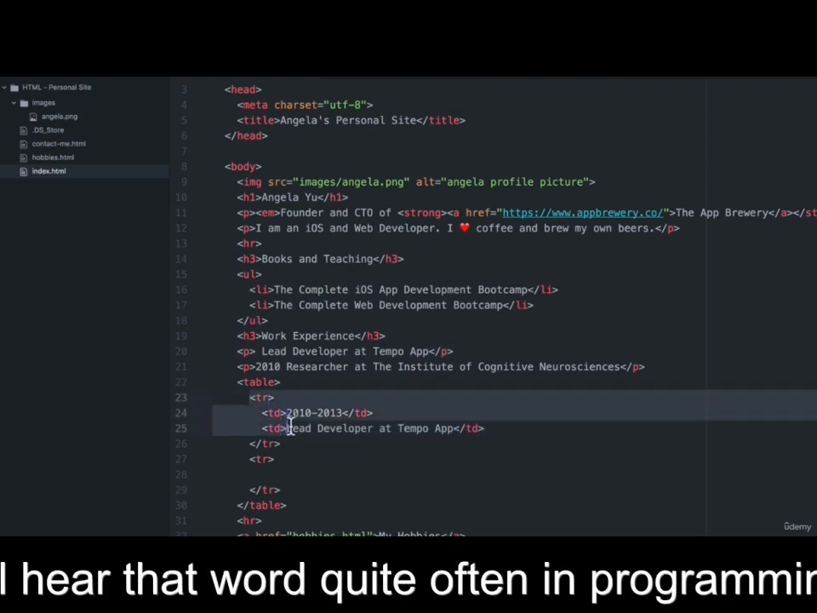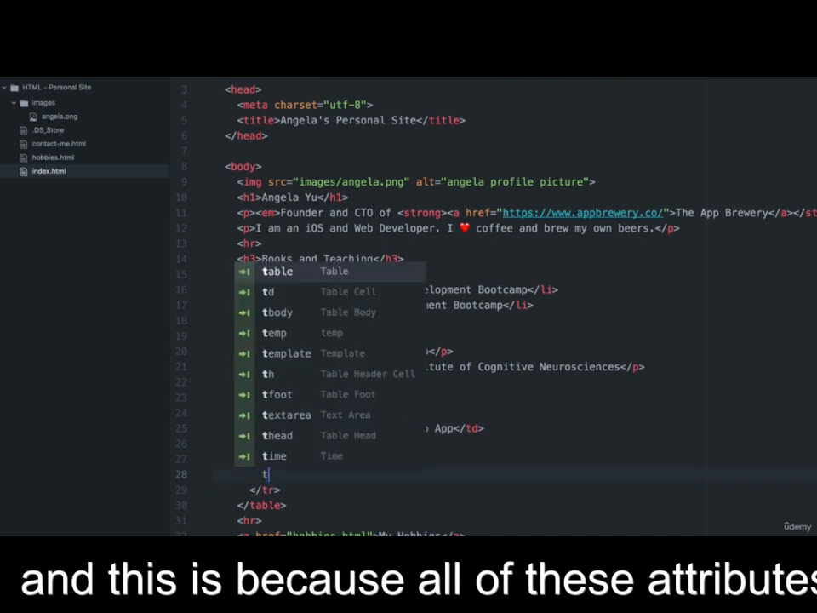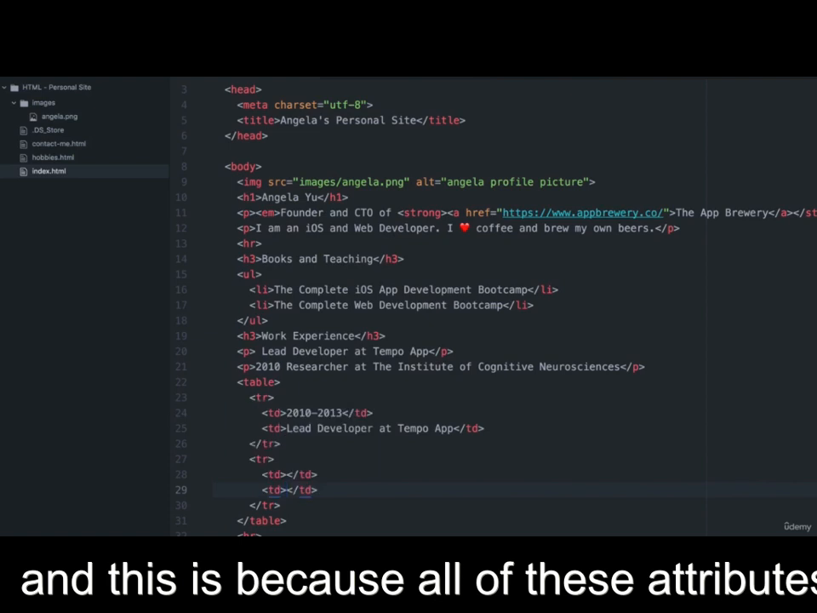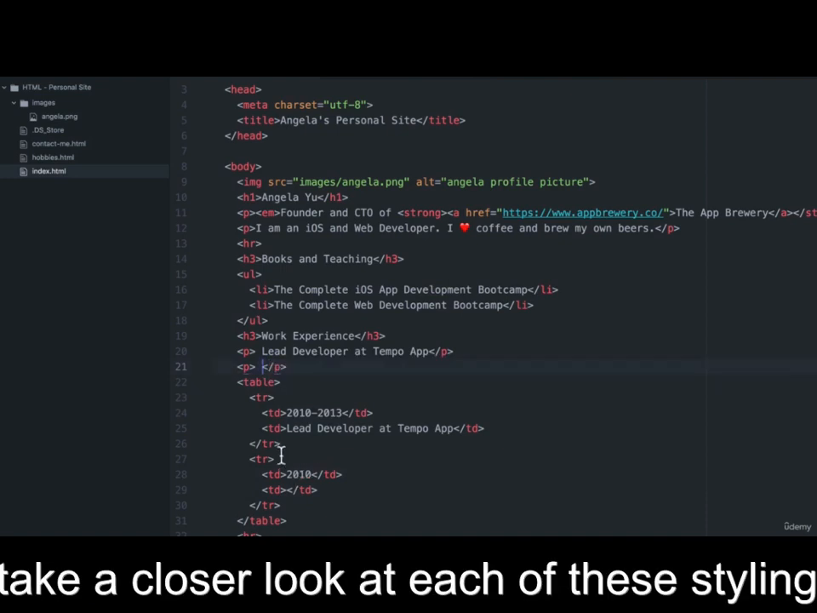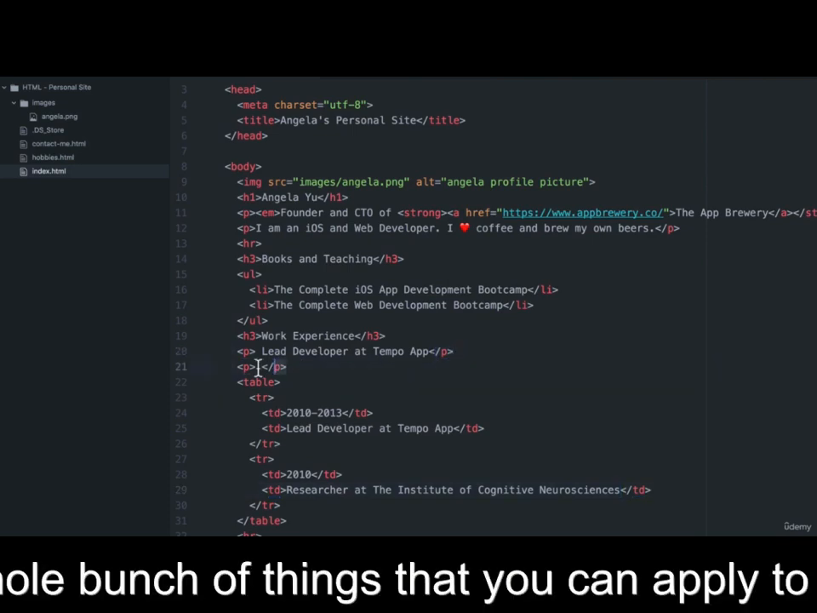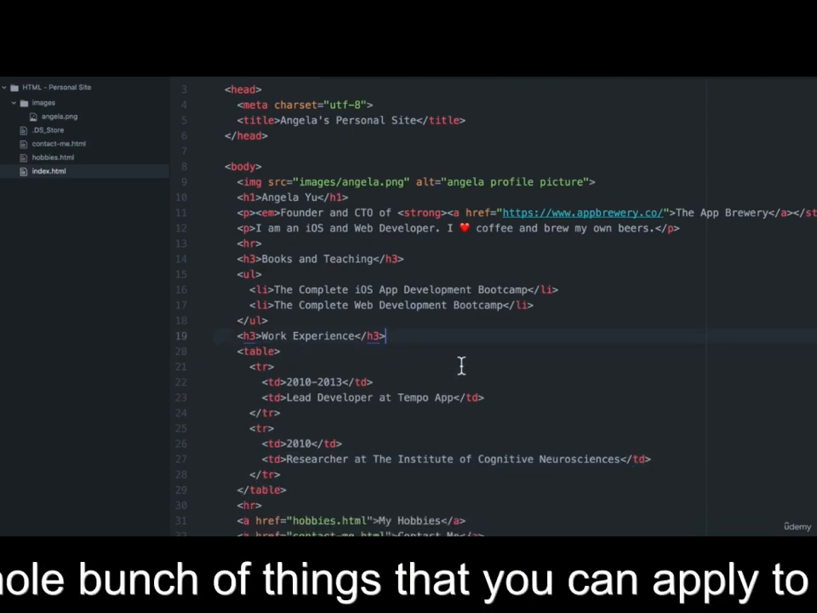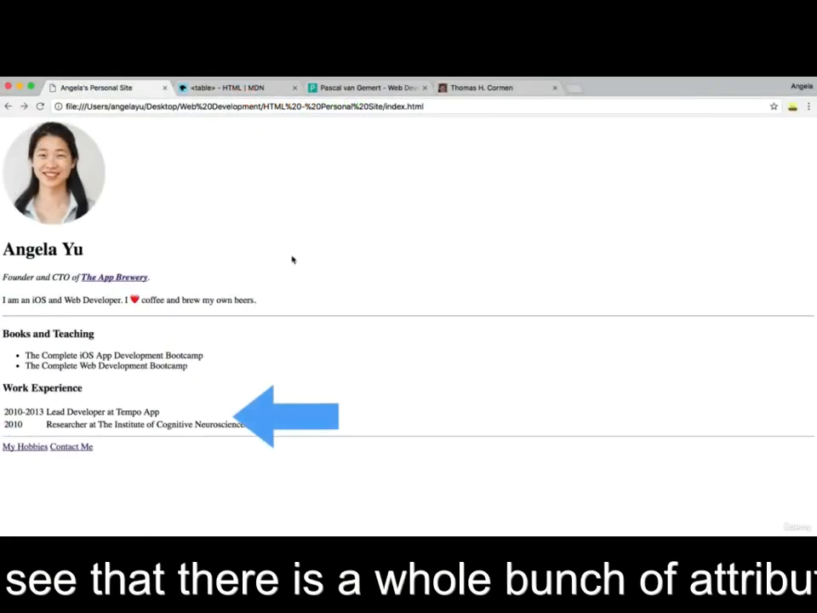So that's our first row complete. Now let's go ahead and create another two cells, or another two TDs, inside our second row. So let's again copy and paste the date and the work into the table data elements, and I'm going to delete these two paragraphs. Let's hit save, go back to our website and hit refresh and see what it looks like.